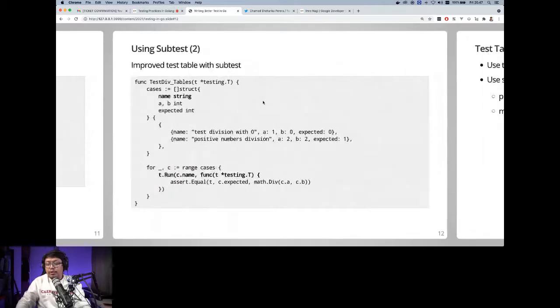And how are we going to improve the test that we created earlier? It's easy. If we combine table tests and subtests, we're going to have something like this. We're going to provide the name of the test, let's say name here, and then we give it the name, test division with 0, and then positive numbers division. When we iterate, we're going to create subtests for each case. This is how I usually do it: t.Run, I provide the name, and I get another closure. If this assertion fails, I know immediately which test case fails because I provided the name here. So that's a really easy way to make the tests more maintainable.